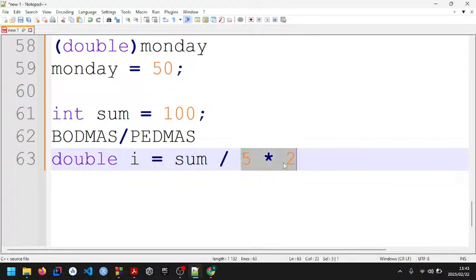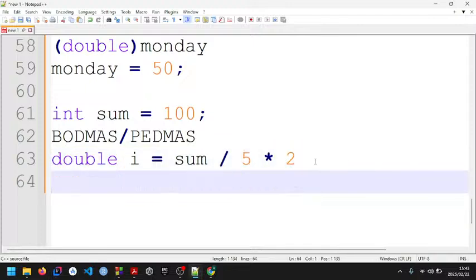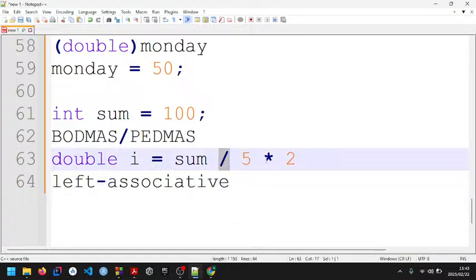In C++, the operators are left associative, meaning if they have the same precedence, or the same value, they are supposed to be done at the same time. So division and multiplication, you can remember they weigh the same. That's the best way to put it. That means it's going to start from the left going to the right.